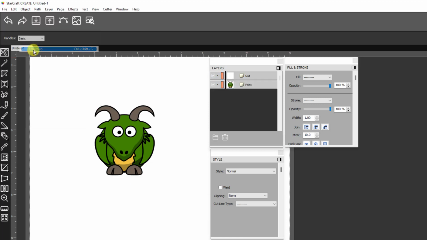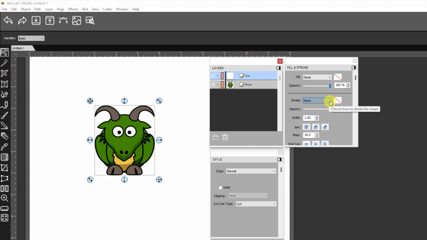So I'm going to go to Object, Ungroup, and then I'm going to select a cut layer, and the way I'm going to add a bleed is to simply increase the stroke. Right now the stroke is set to none, which is what happens when you import these PNGs with a transparent background. So I'm going to select color instead, and it's black, which is the color that's on the clip art part, so that's the color I want. And then I'm going to just increase this width and bring it out a little way so I have a little bit of room for error.